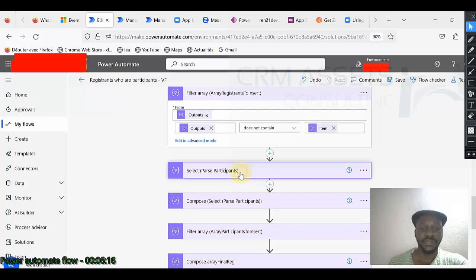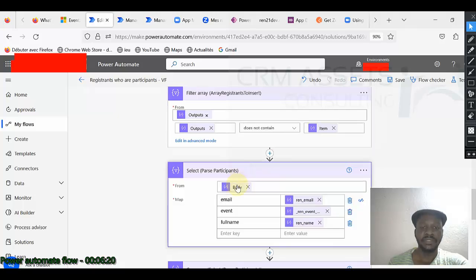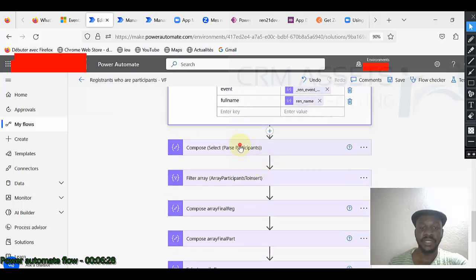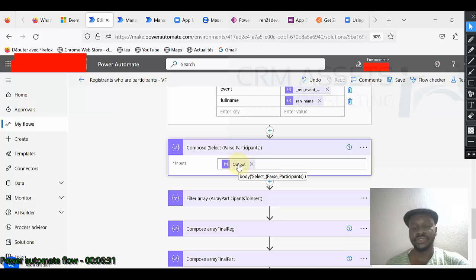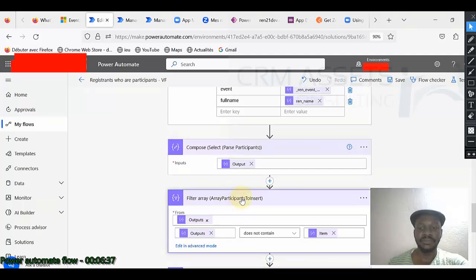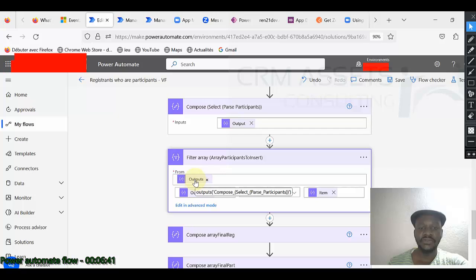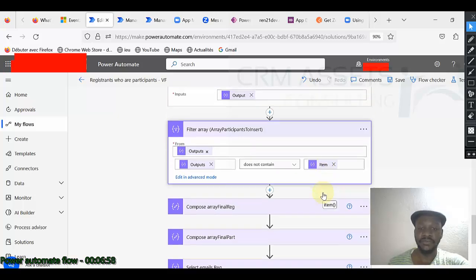So now I also select the participants like this, as I have also selected the others. So I select the participant. Compose is just to compose the output of the previous operation. Filter participant to insert. Okay, so from here I will also filter the participants and remove those who are already recorded in the final table, registrant and participant.